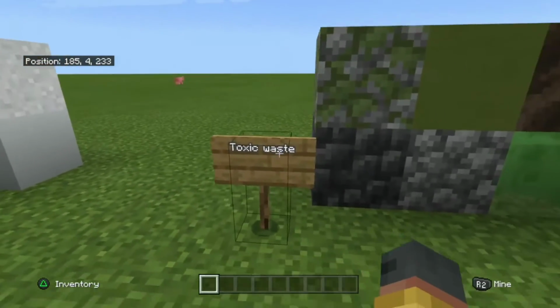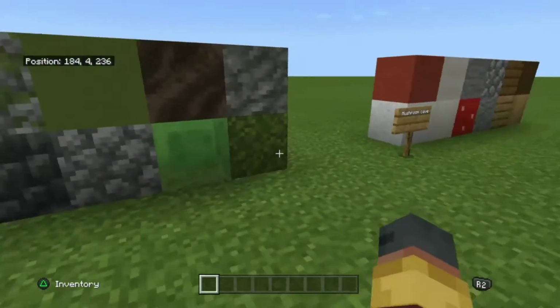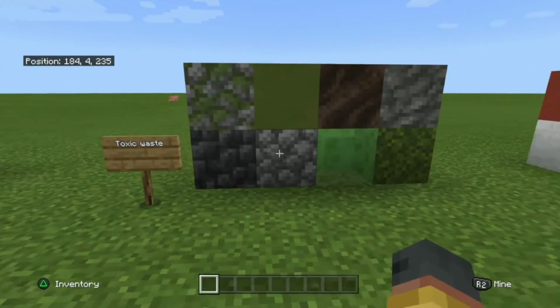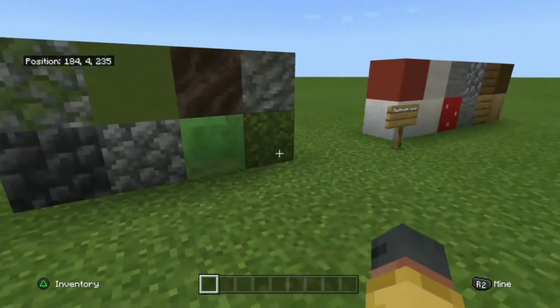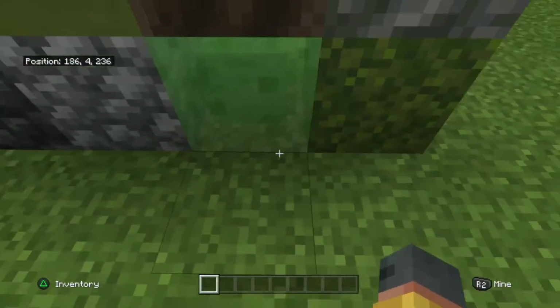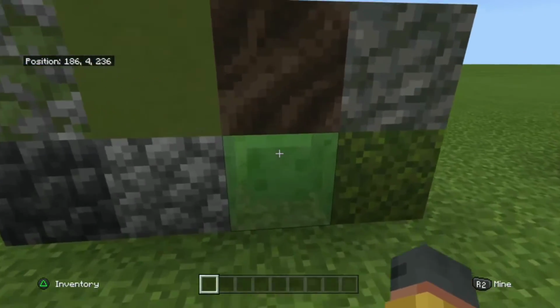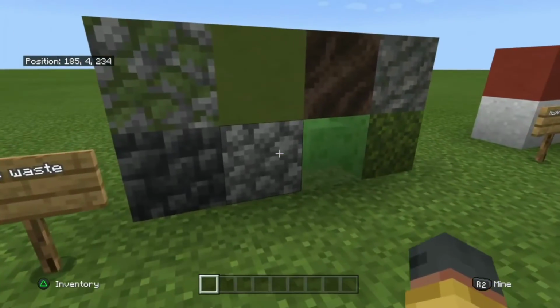Then there's Toxic Waste, which I call Toxic Waste. It's just all sort of bleak, darker colors. And also the slime gives it the feeling of it being sort of sludge, I guess.